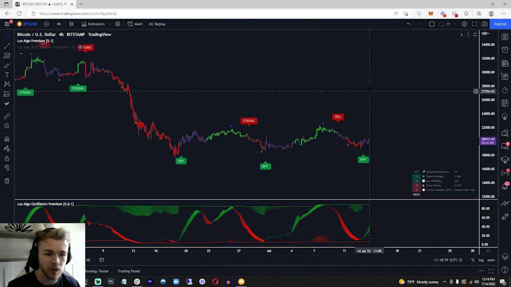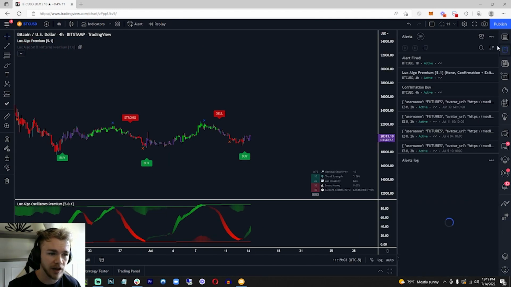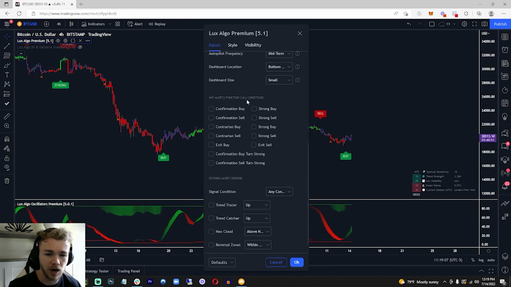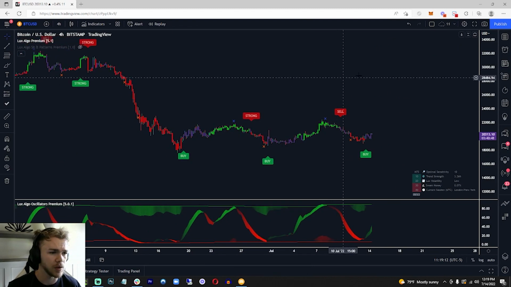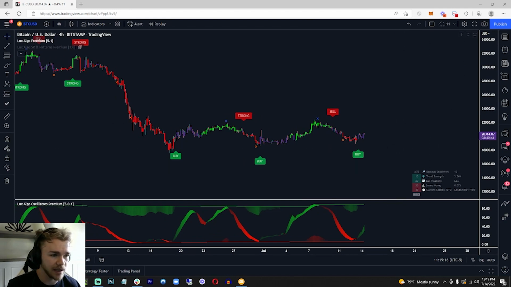But first, we're just going to walk through the basics of how to set up a TradingView alert, the alerts log here, as well as the any alert function call conditions in LuxAlgo Premium. So let's go and cover a basic example of setting a TradingView alert.